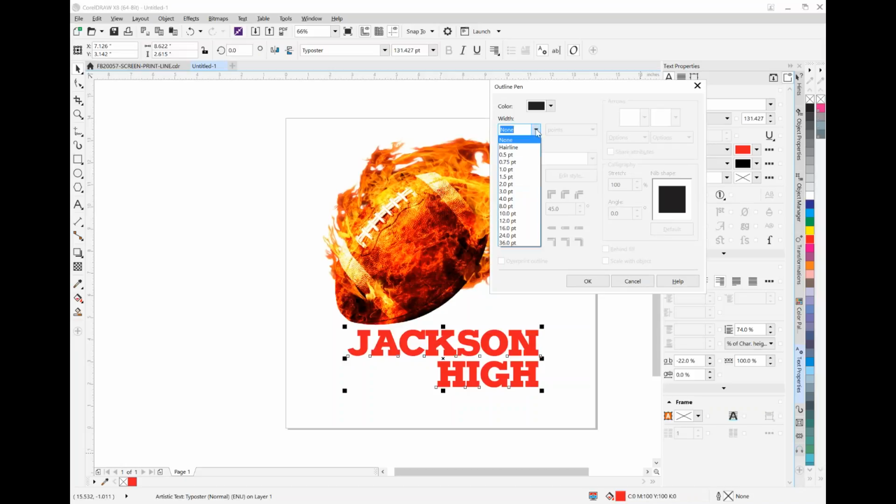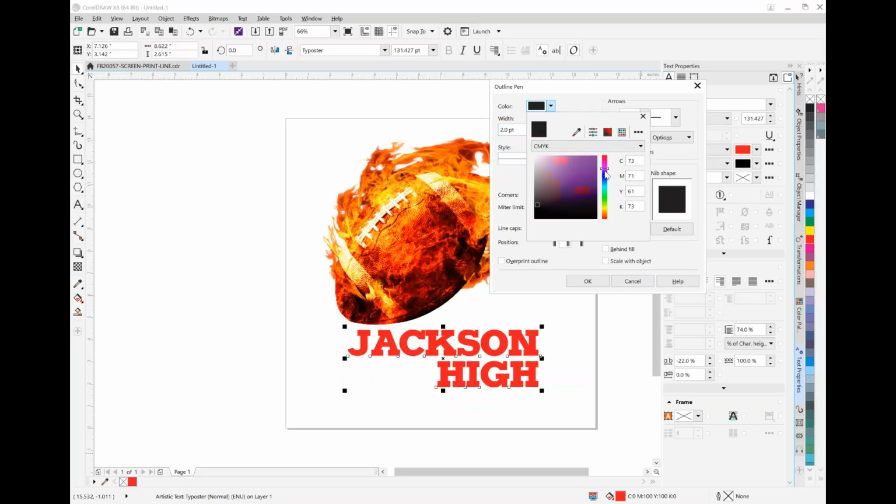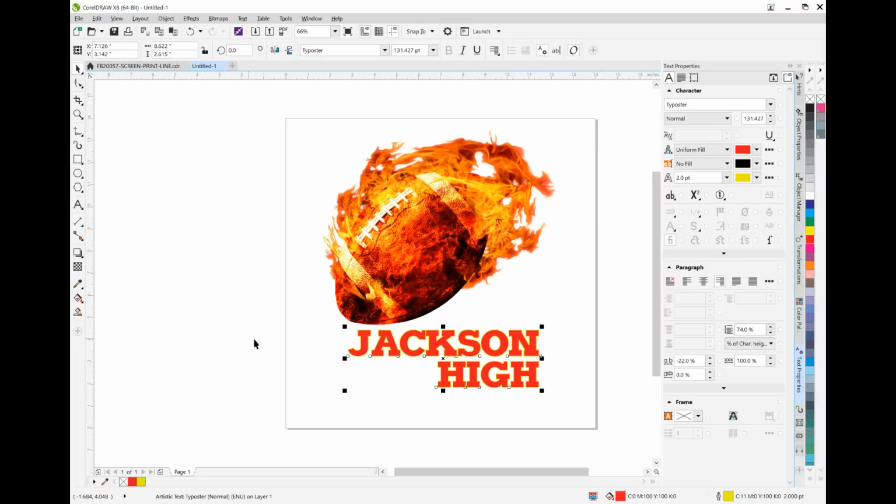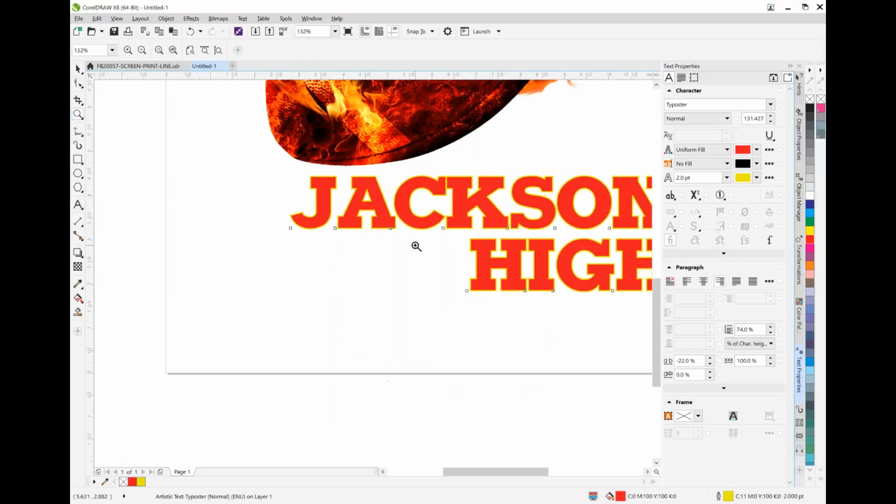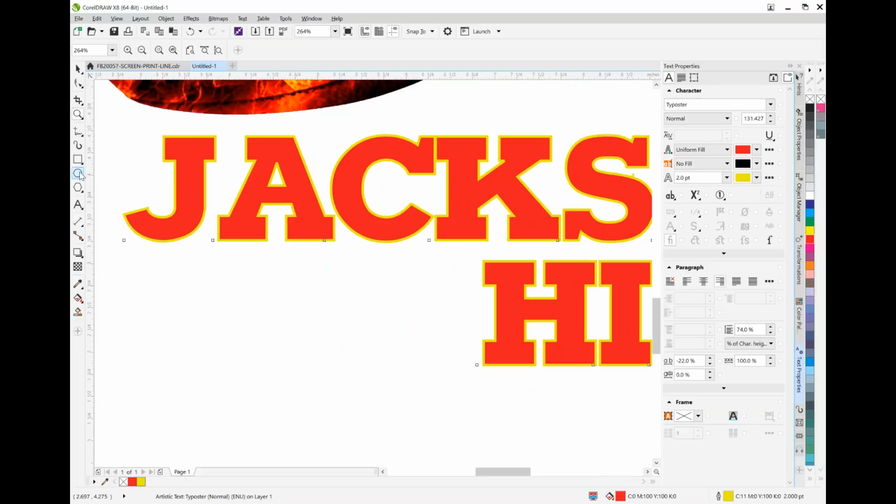Double click in there. Let's start at 2 points. Select our color from our palette here. Let's go to the yellow. Here, click OK. All right, then we're going to jazz it. Let's zoom in because I want to add the word tiger, but I'm going to add a little more element to the design to make it stand out a bit more.